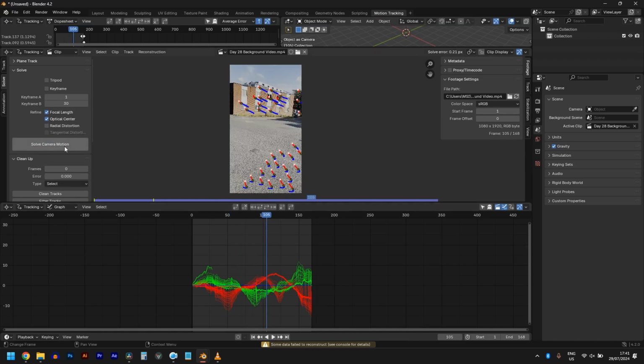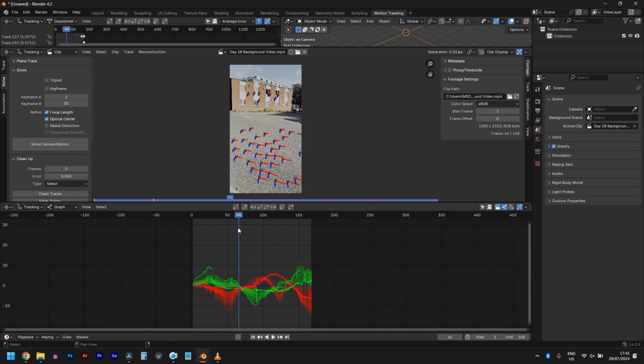Now I like clicking the solve camera motion a couple more times to be very sure, because Blender camera tracker can just look, it's changed already. You can just go crazy and change this to 24.5. So yeah, we have a 0.23, cool.